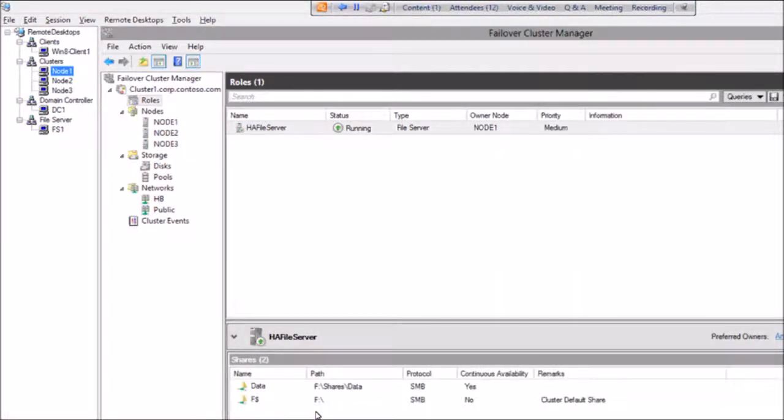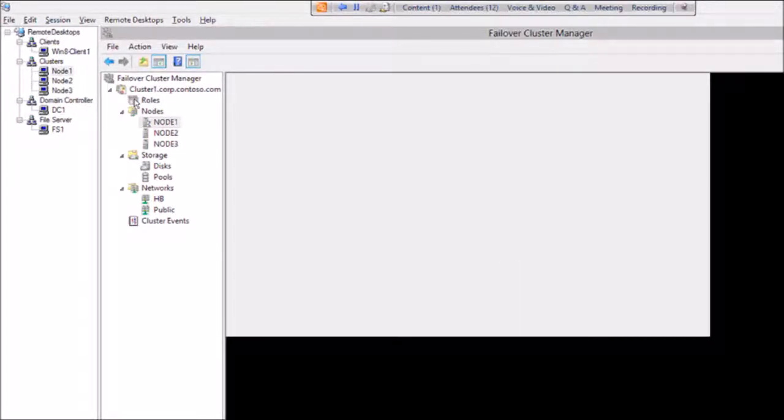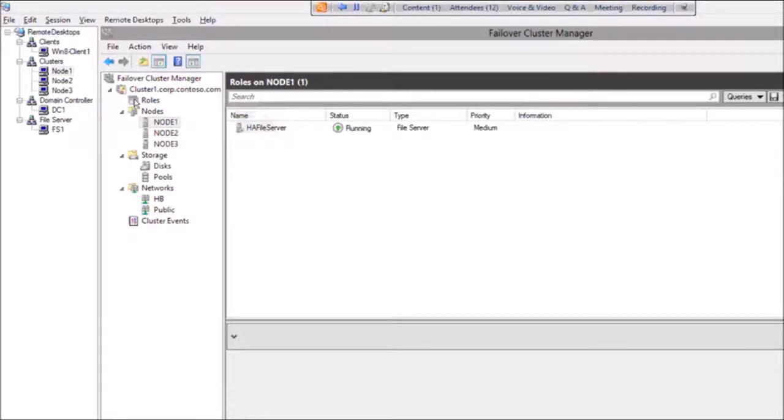Okay, so I'd like to first of all introduce you to my failover cluster infrastructure. I have 3 nodes. All 3 are Windows Server 2012. And as you can see, the nodes listed here are Node 1, Node 2, and Node 3. Those are the 3 nodes that I have. And the service that's running on this one is a highly available file server. And the reason I mentioned a highly available file server, let me show you how it looks.